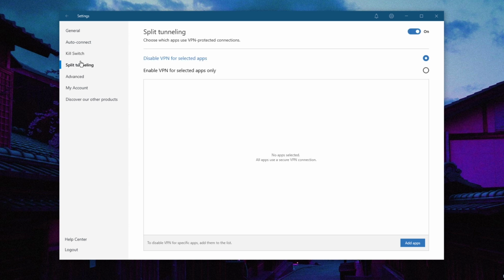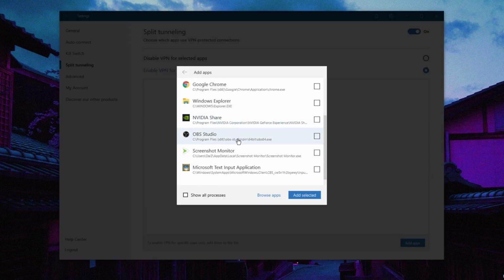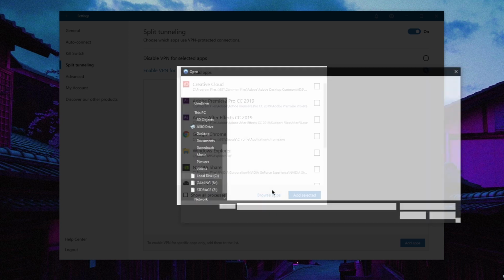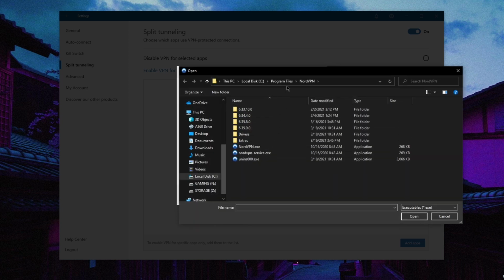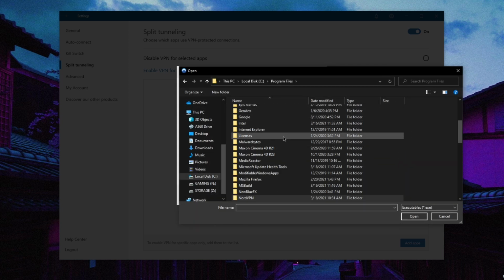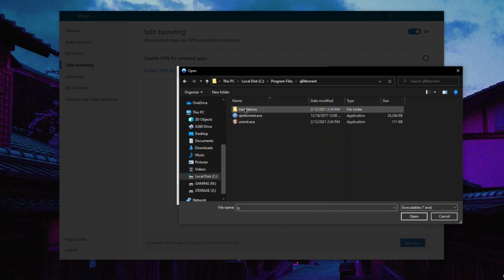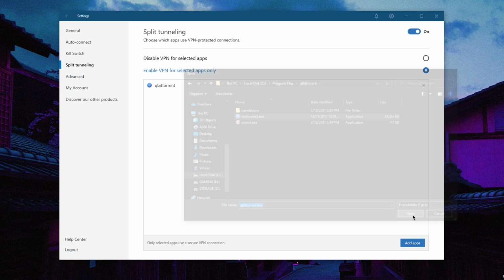The app kill switch can also be paired with split tunneling, which will let you choose which apps will use the VPN and which won't. Say you want to torrent, but you only want your torrenting client to use the VPN. This will allow you to do that without affecting your general network.